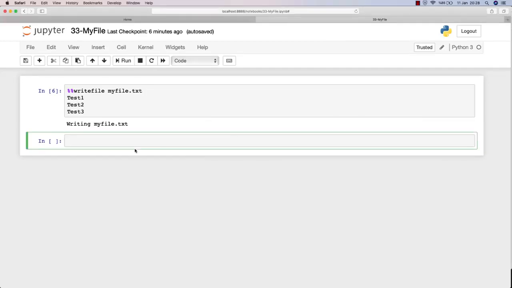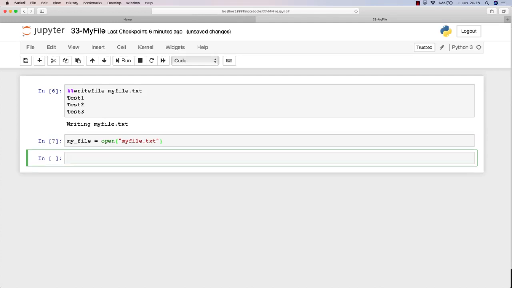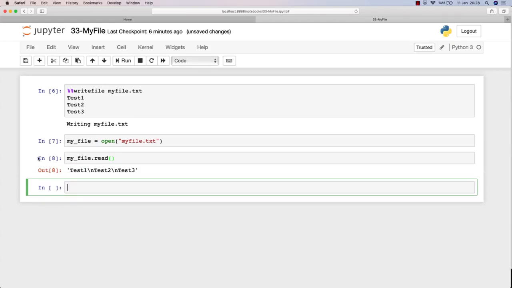Now, if you browse to your directory, you will see that your file is created at this moment. So let me show you how to work with this file. First of all, I'm going to create a variable called my_file, and all I have to do is just say open, and within parentheses specify the file name. Since they are in the same directory, I can just say myfile.txt. If they weren't, I would have to specify the whole path. Okay? Now I can say my_file.read. It will just display the content of that file.